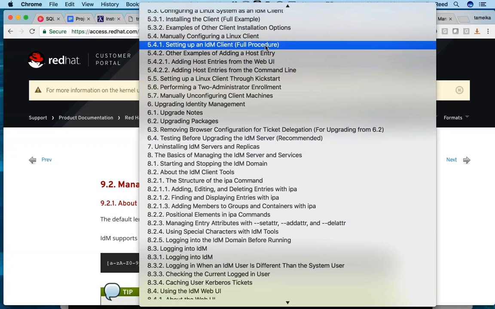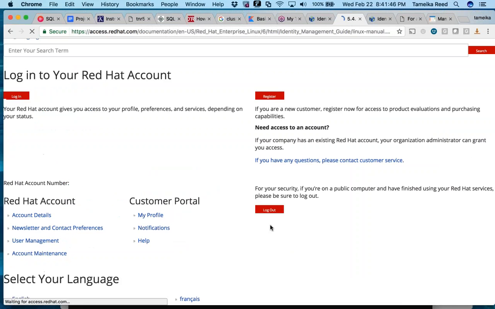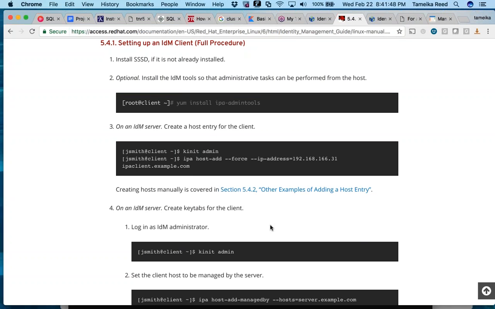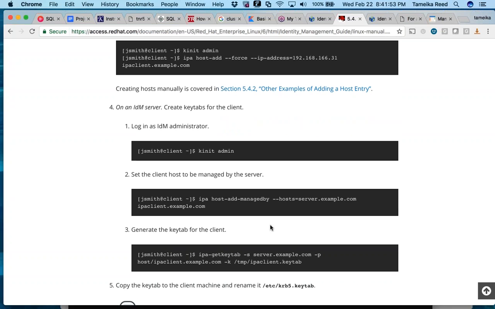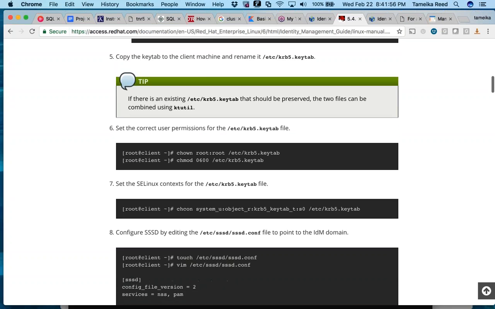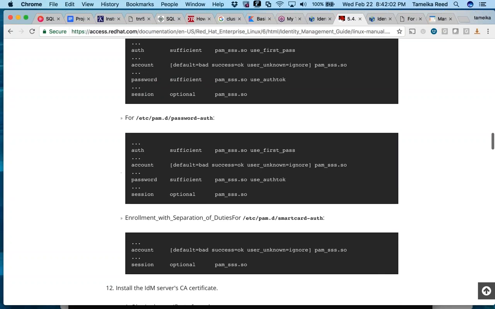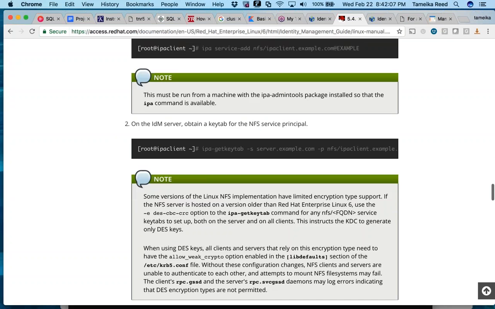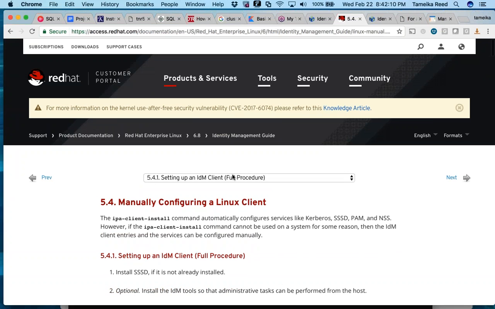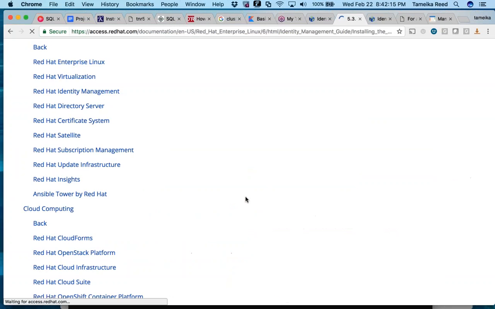setting up an IDM client, full procedure manually, installing the client, full example. So let's go here. All right, so this right here is a manual way of adding everything that you need to do for the actual clients. Like say you had a client and it didn't work, this is the manual way of doing it line by line. We're not going to do that. There is an easier way. Let's here we go. Let's see.